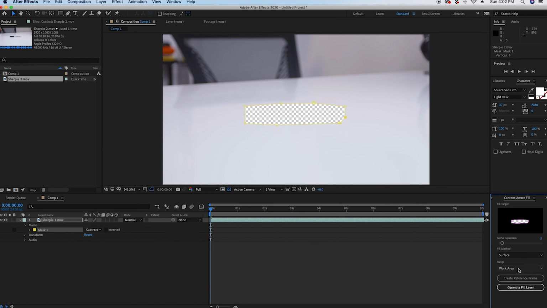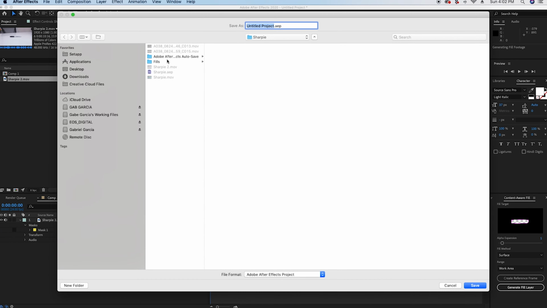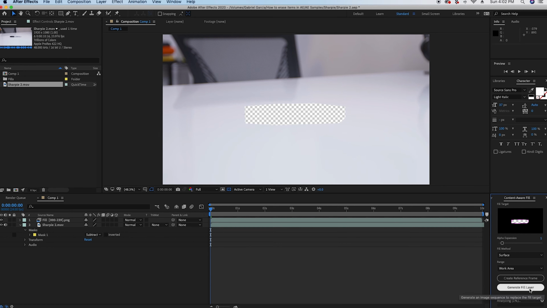We're gonna go to our settings. You select Surface because we are removing a subject from a surface. We select Work Area and hit Generate Fill. Oh, we have to save this. And this is our final clip.